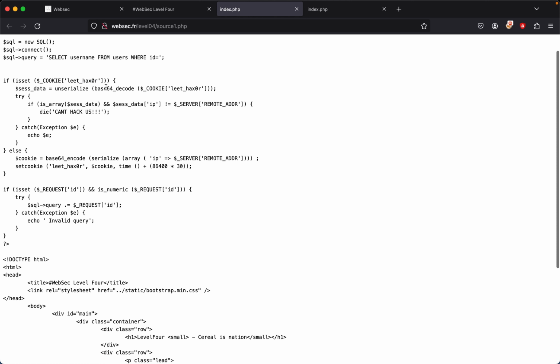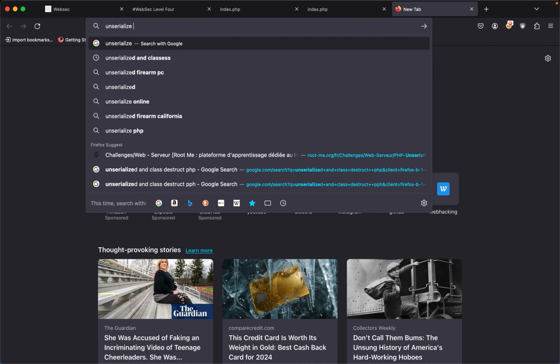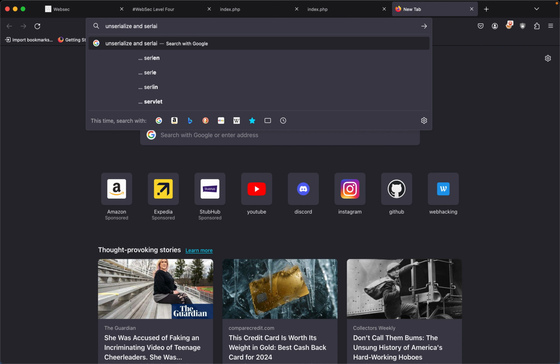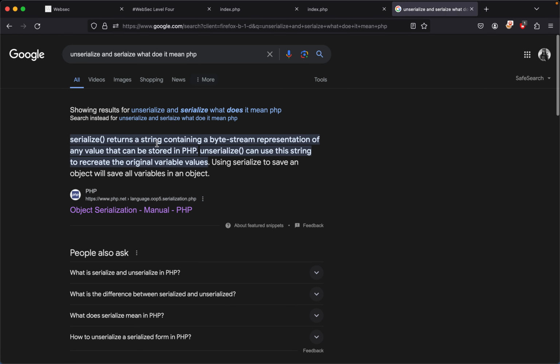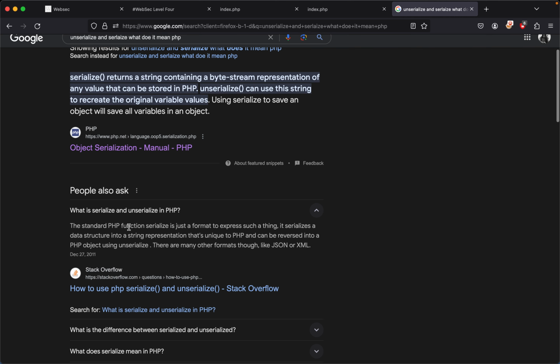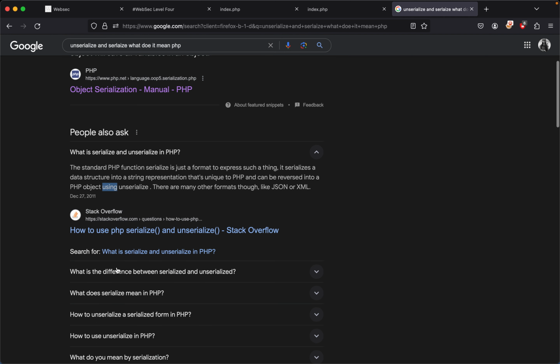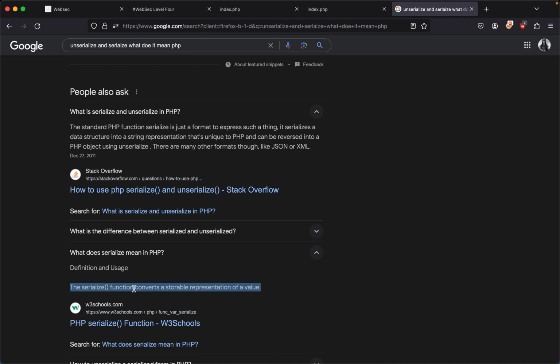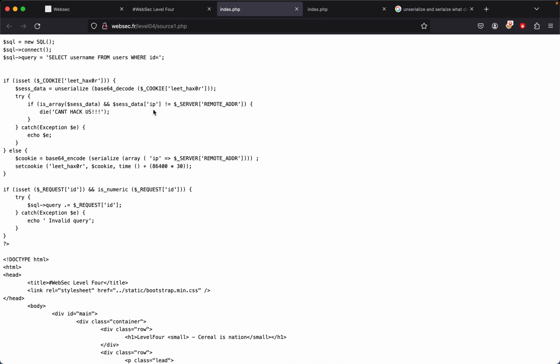What it does right here is base64 decode the cookie value, so it gives us an idea. This cookie value is base64 decoded, and then it's unserialized. In case you don't know what serialized and unserialized mean: PHP serialize returns a string containing a byte-stream representation of any value that can be stored in PHP. So it generates a storable representation of a value. That's all we need to know.